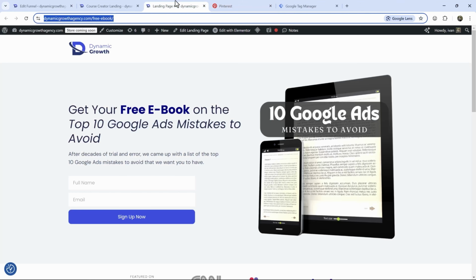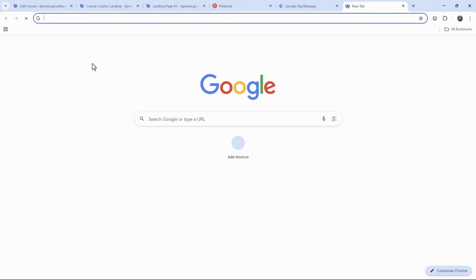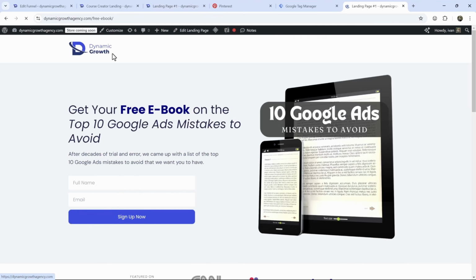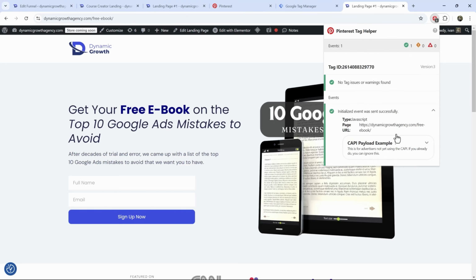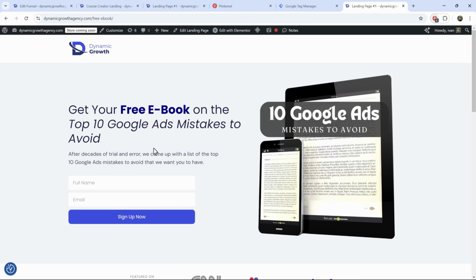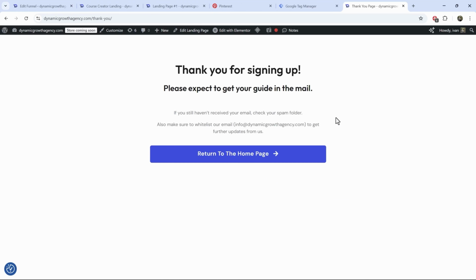Let's come out. Let's check both of our pages. Let's check our landing page, make sure it works, and let's check our sales pages as well. So we're going to come in here, paste it, hit enter, and then we see our base code here. No tags or issues found, but the initialized event was fired. Okay. And then let's enter these details. And this should now show 2 events, but it only shows 1.